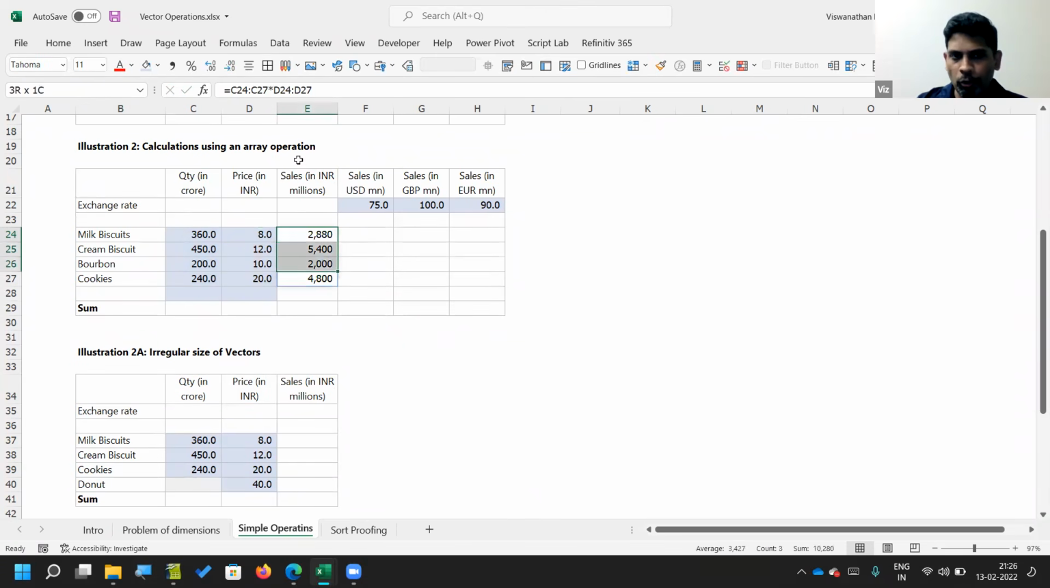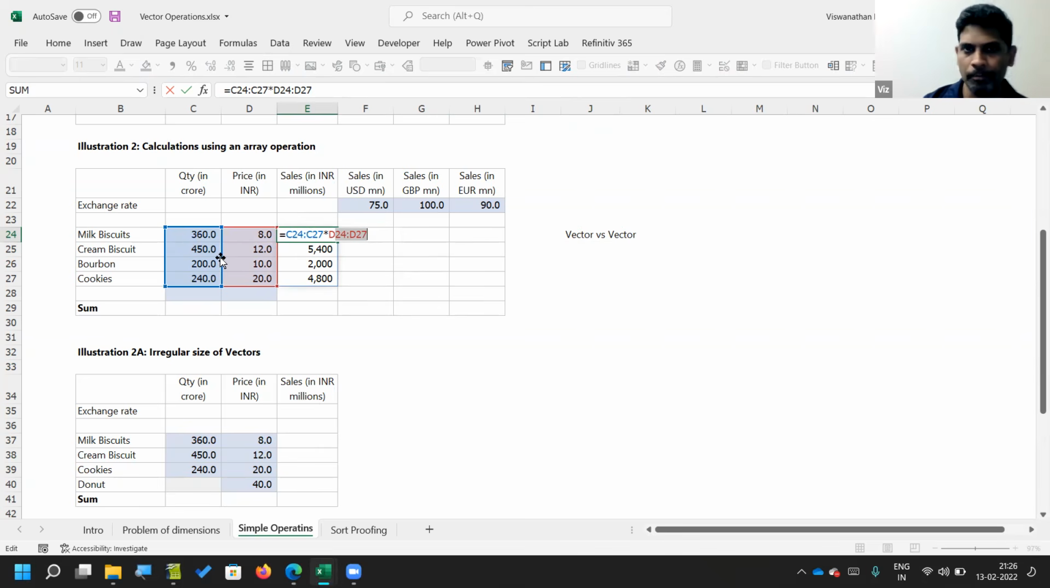Now these four are vectors, right? So I'm doing a vector versus vector. We saw what happened. Now I gave C24 to C27 multiplied by D24 to D27. How did Excel know which item in this array should be multiplied with which item? It picked up corresponding values, C24 with D24, C25 with D25, C26 with D26, C27 with D27. That's what it did.